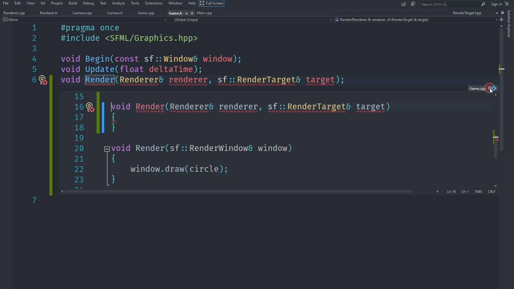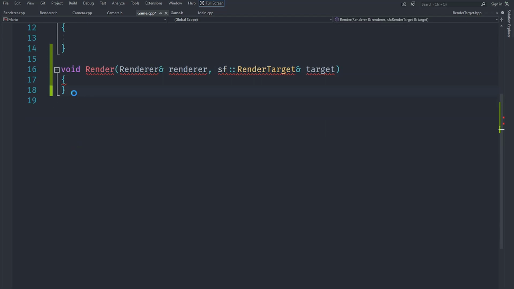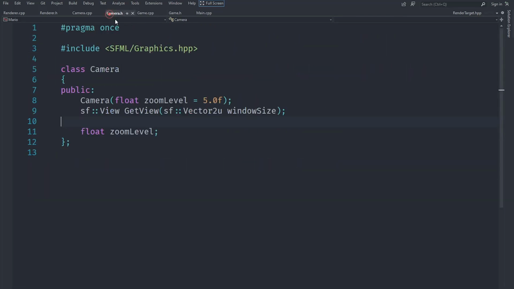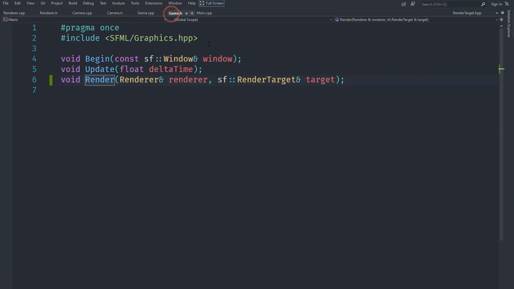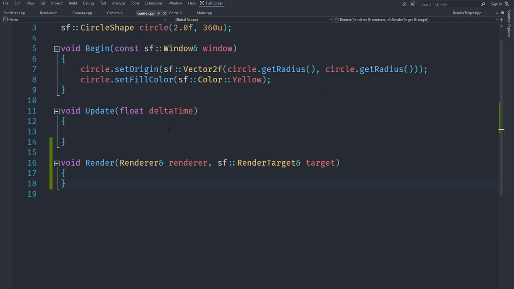Let me open up game.cpp, and in here I'm going to remove the old render function since we don't need that anymore. And you can see it's giving us an error. That's because we have not included the header. So let me go under game.h and include the header of renderer.h here, since we are using it. And you can see that if we want to draw something, we will have to do renderer.draw, and we will have to pass the target each time. So that's a bit tedious.